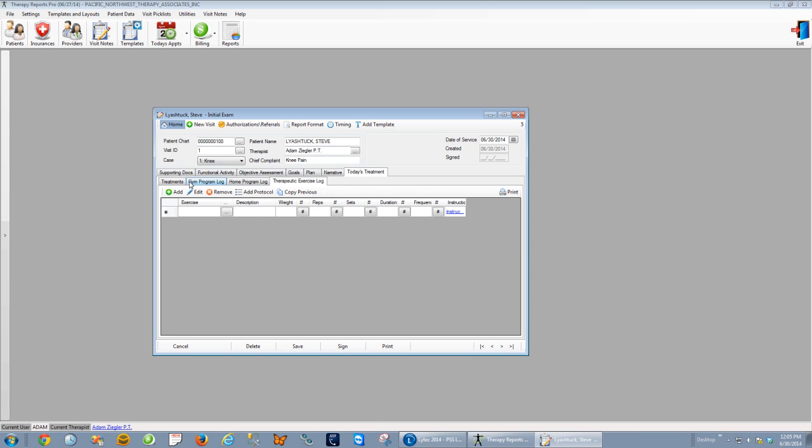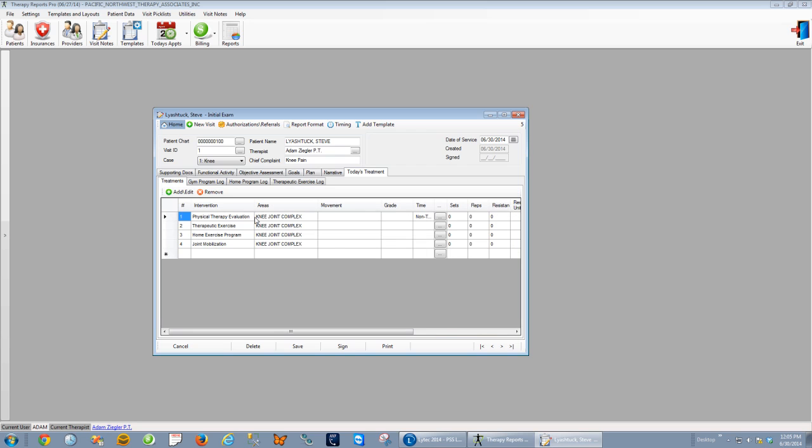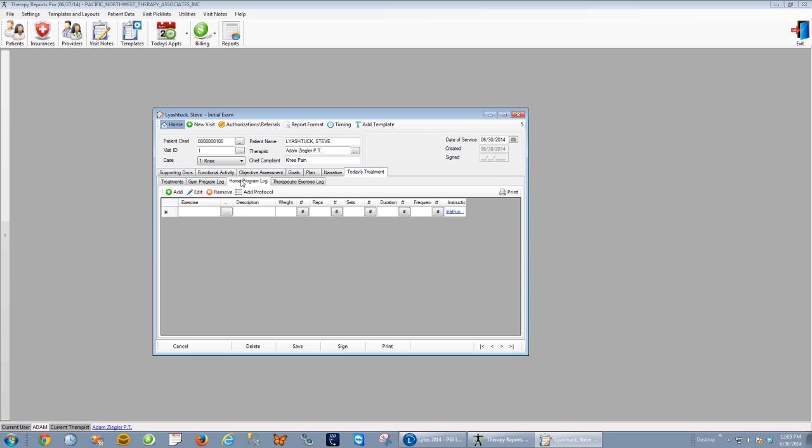Based on the template that I selected, there are several treatment items already in here. We're doing a physical therapy evaluation, therapeutic exercises, home exercises, and joint mobilization. I'm going to go ahead and go to the home exercise log, and from that home exercise log, I'm going to assign a few exercises.